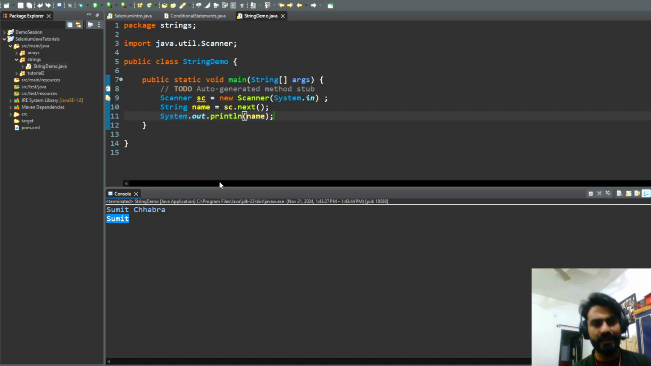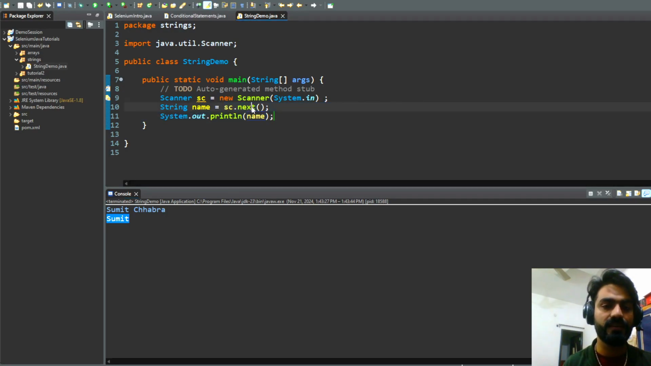So why? As I told you earlier, in my own wording, you can store a complete essay in a string. Then why was my complete name not printed? Why did it take only the first string, split at the space? Because I'm using sc.next. This method will take only the first instance of a string. It will not consider anything after the space.